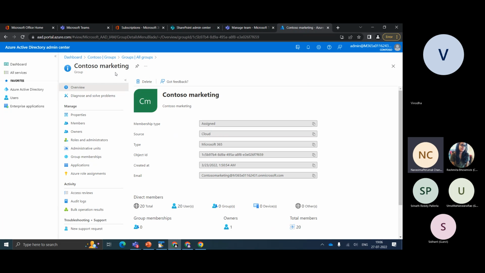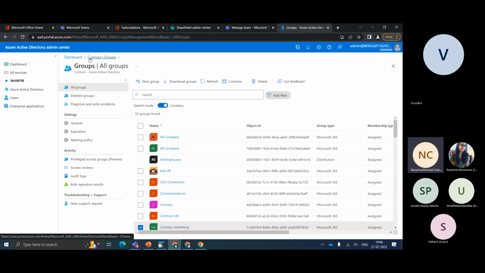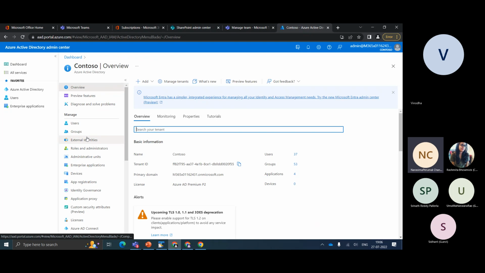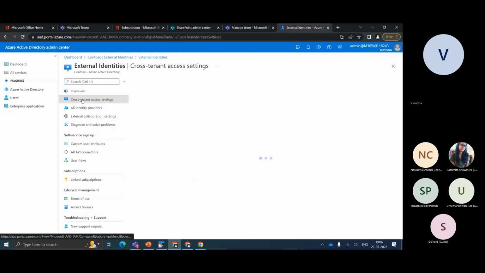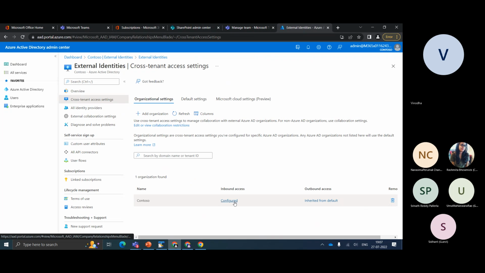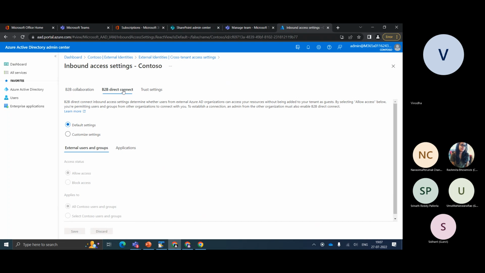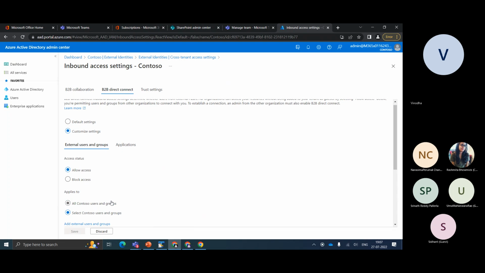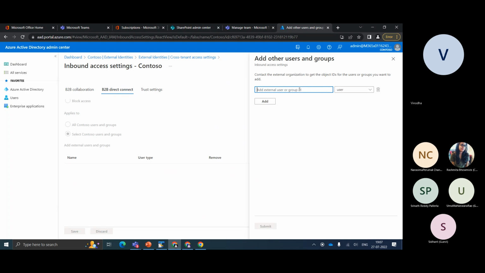marketing is the group. I want to provide access only for that particular group alone. You need to provide this object ID to the source tenant. Then I will be applying that here in my B2B direct connect settings. Here I need to apply that and select the group added. It is done. This way, you can make the required restricted access for external collaborations with your shared channels in your tenant.